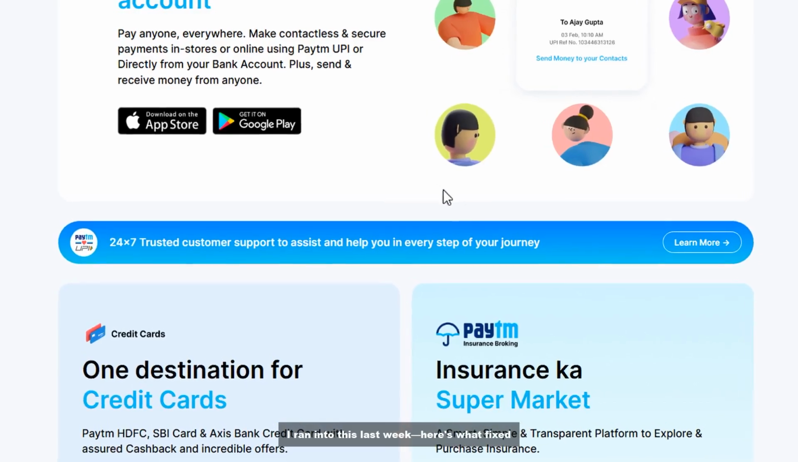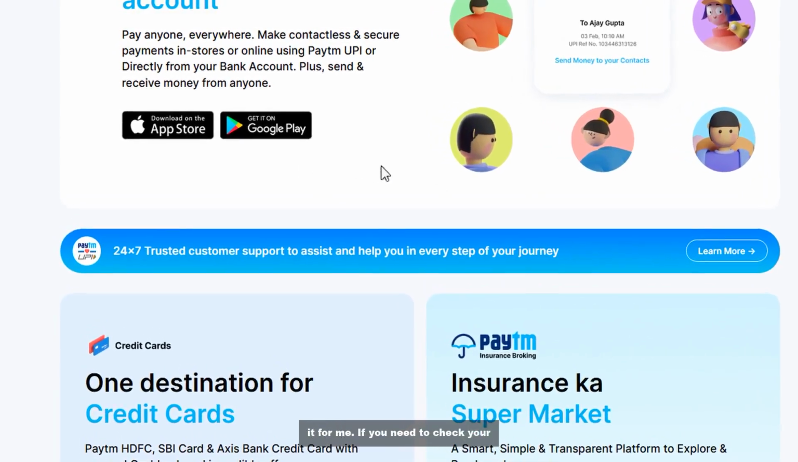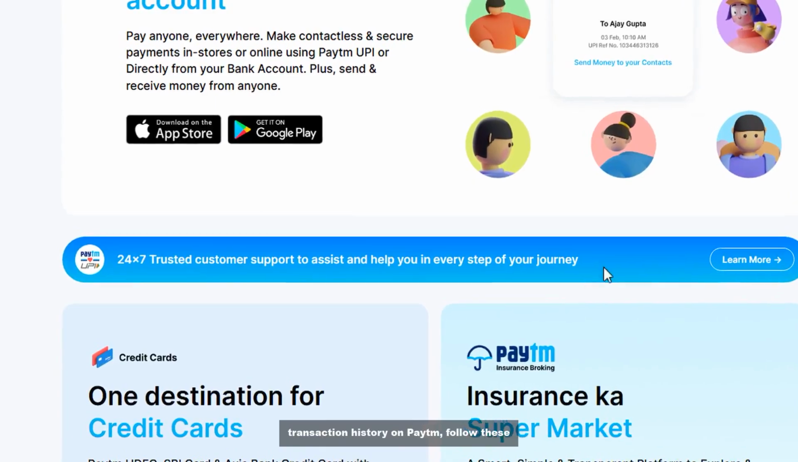I ran into this last week. Here's what fixed it for me. If you need to check your transaction history on Paytm, follow these simple steps.